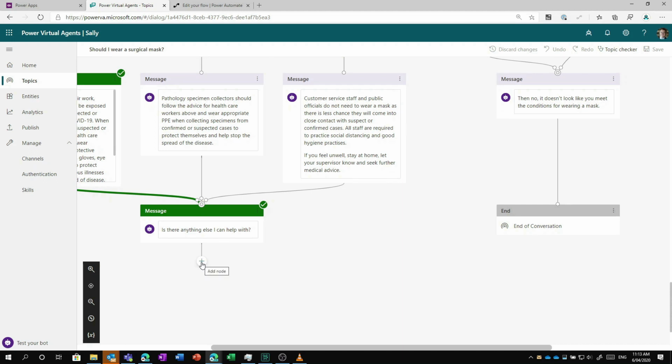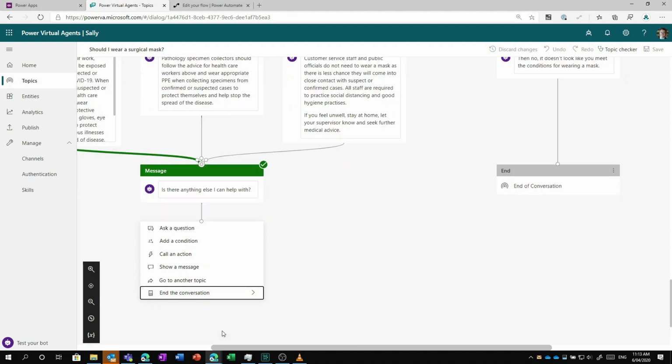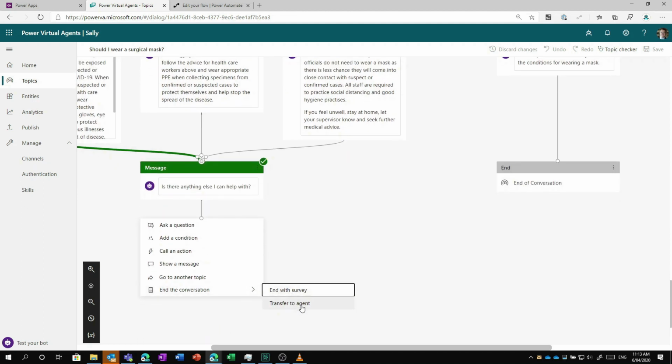If we wanted to add further bits to this conversation, we would just simply click on this, and then we could ask another question. We could add some conditional logic. We could call an action or a workflow, like we saw in the first example. We could show another message. We could transfer to another topic, or we could end the conversation at this point with a survey, or transfer them to a live agent if that option was deployed.